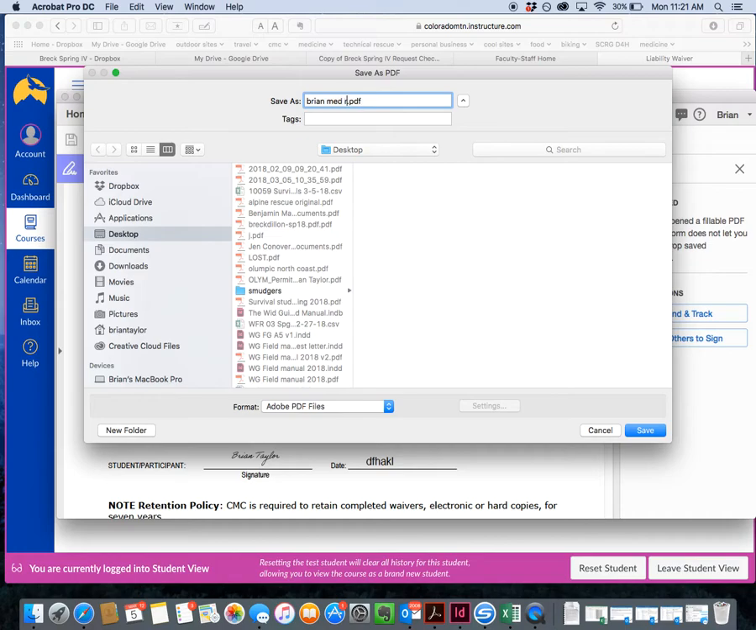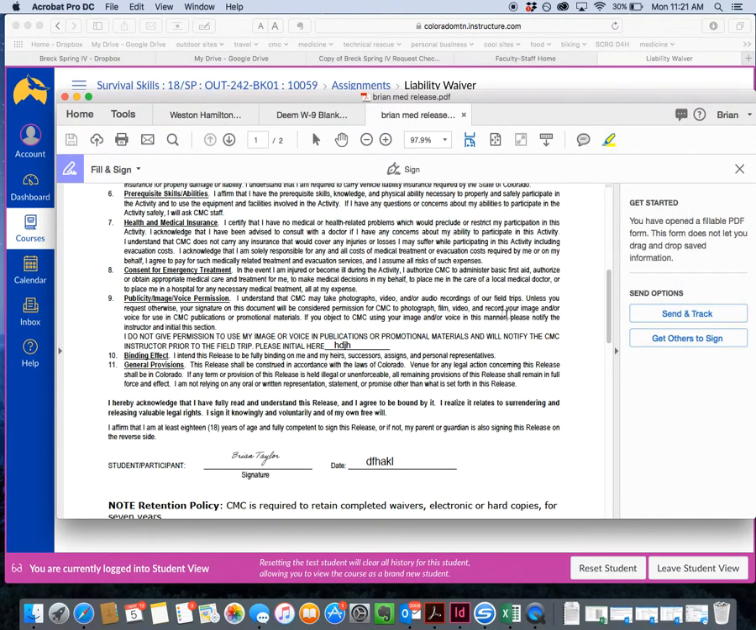Brian Med Release. So I can do that. Save. And remember, if you don't have this PDF Adobe form, we have all these for you at CMC. And as a CMC student, you get free access to all this, so you can just download it. If you need to learn how to do that, you can call the help desk. But you guys have access to Office 365, so you get all the cool programs to help you out.